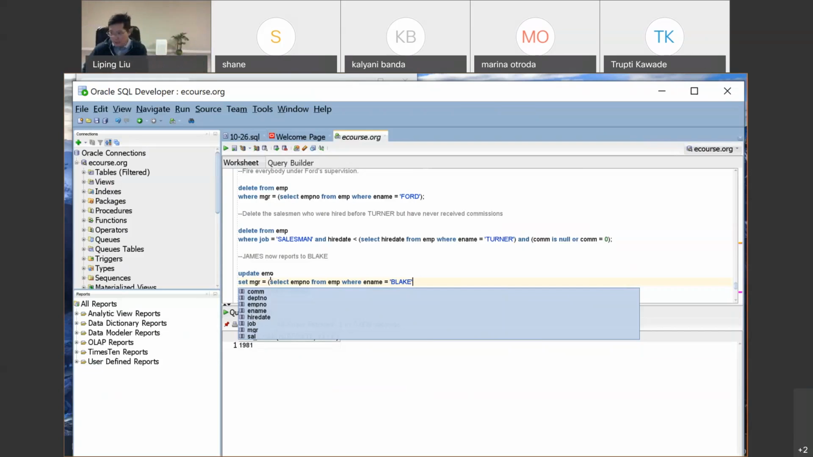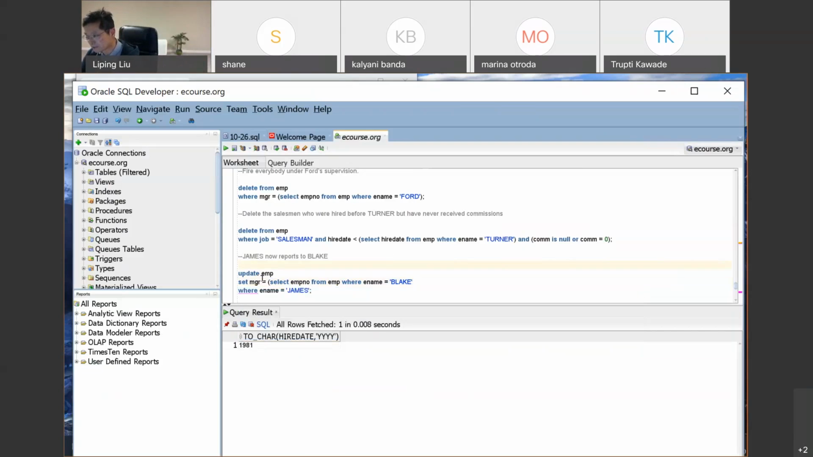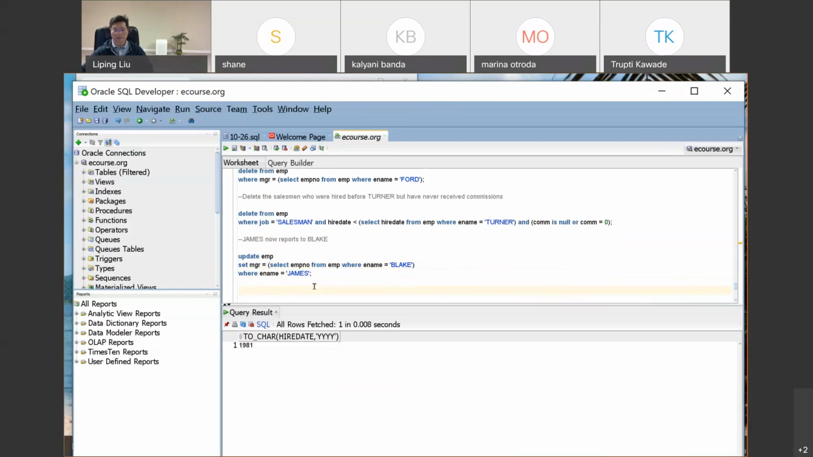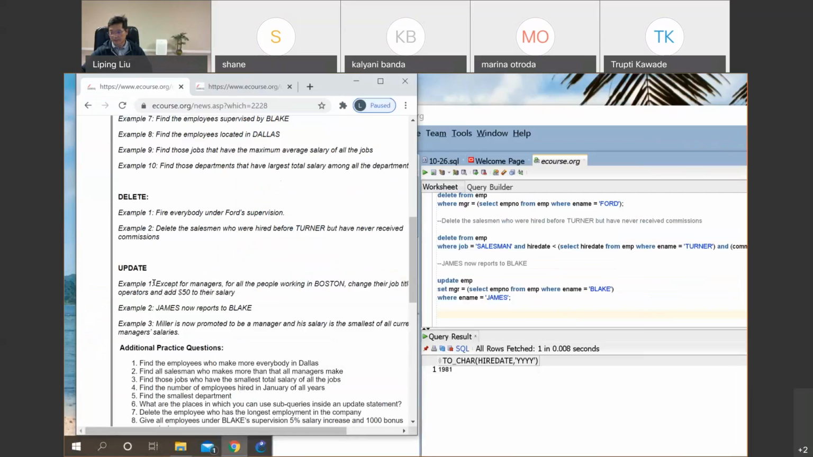So in this update statement, we use a sub-query inside the set clause. There is something wrong here: the parenthesis must be closed. Okay, so manager equals something unknown, equals Blake's employee number. Basically, this sub-query is inside the set clause. And now let's do other questions. This time you will find that a sub-query can be used in the set clause and also the where clause.